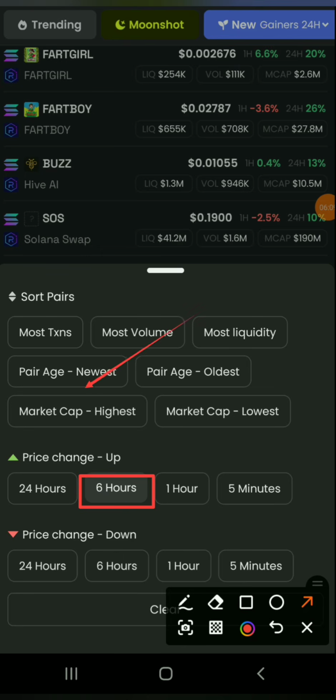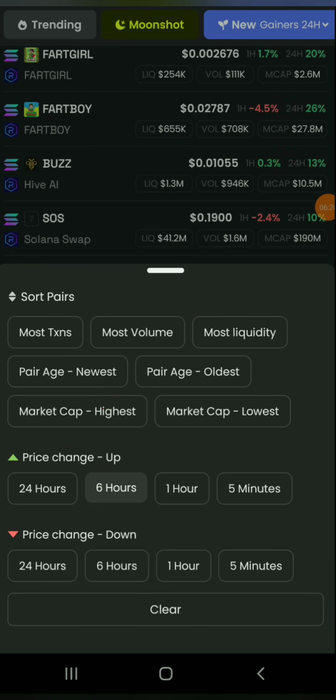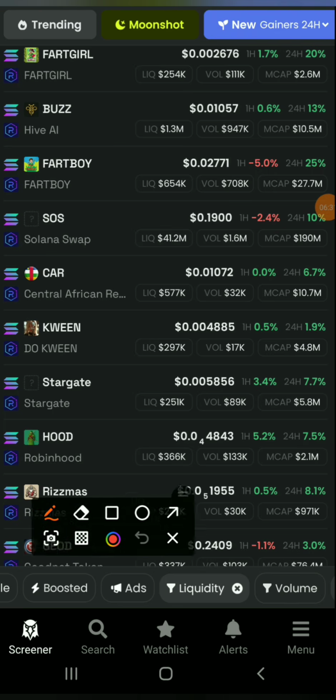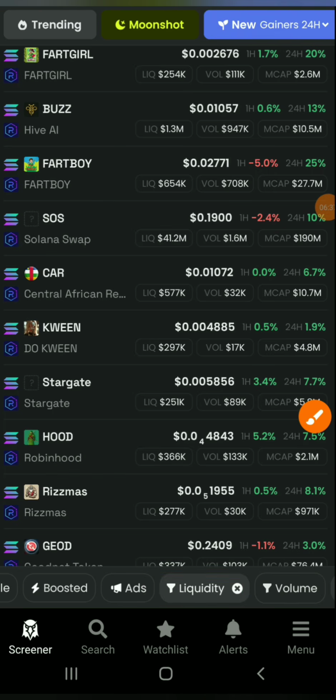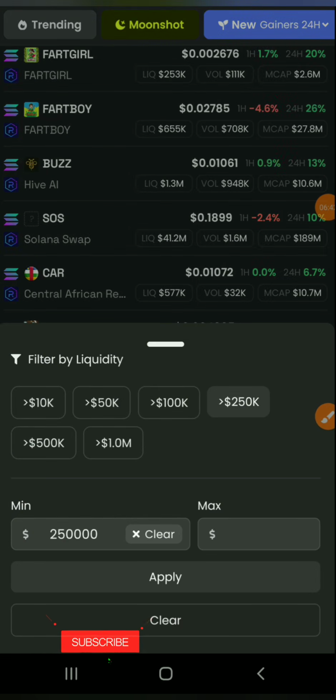So don't forget, it's on price change up, not price change down. So after clicking on 6 hours, the next thing you will want to change is liquidity. Liquidity right here, let me indicate it for you. So this is liquidity over here. You want to tap on that and make sure that your liquidity is at 250,000. Some even go as low as 100,000, but I like to keep my own minimum at 250,000.